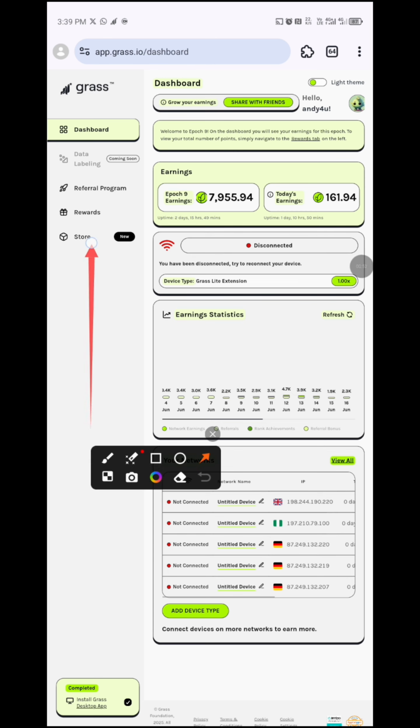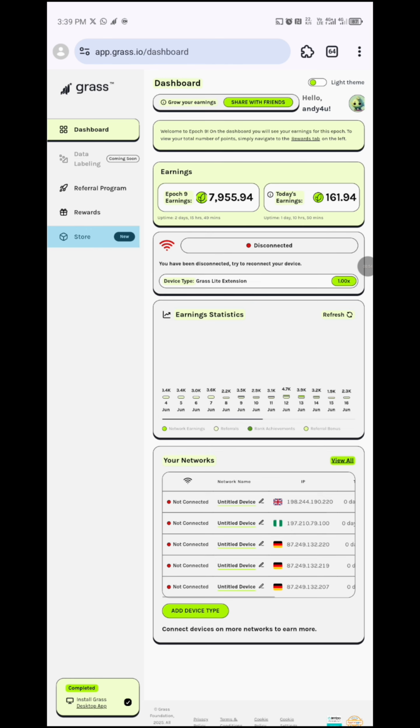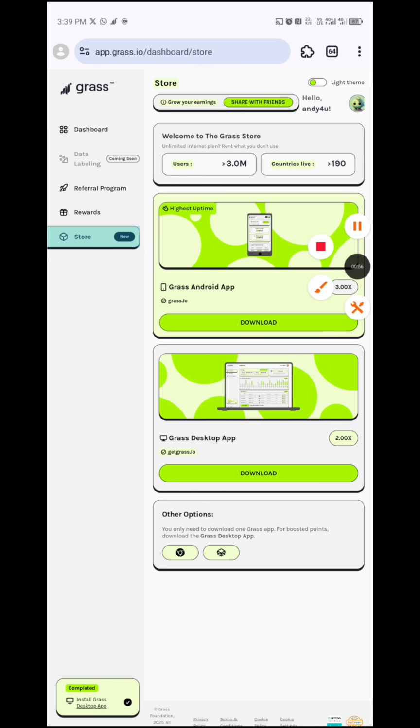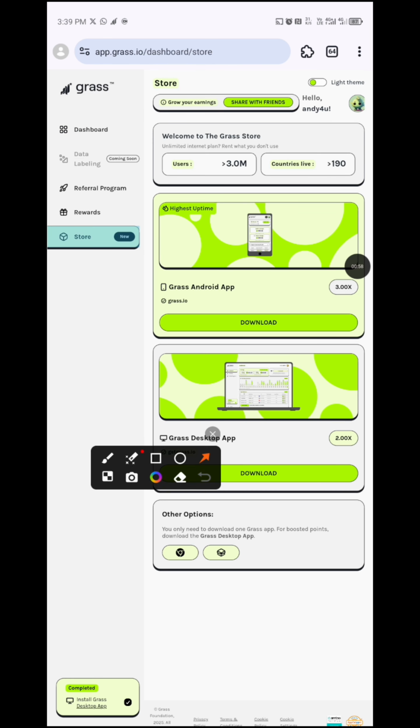you have to click on store. Okay, you click on store. When you click on store, you see this is the Grass mobile app. This is also the Grass desktop. If you have a desktop, you can download it on your desktop as well, right? I have this on both my desktop and mobile app, so I want to be earning very, very fast. As you can see, they wrote it boldly here, 3x. So you mine three times faster.